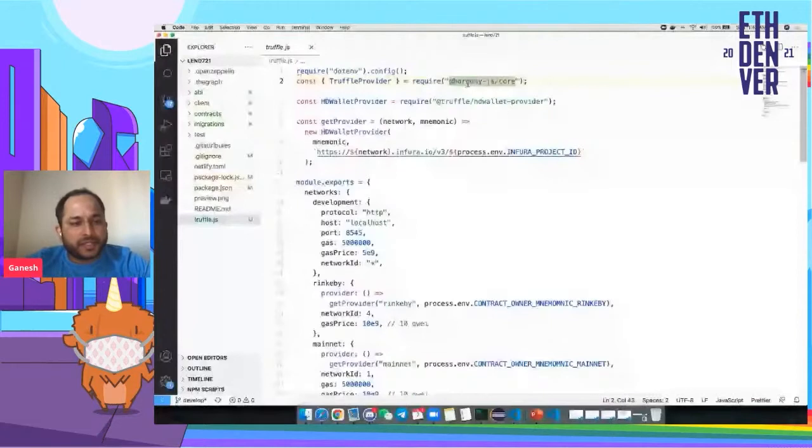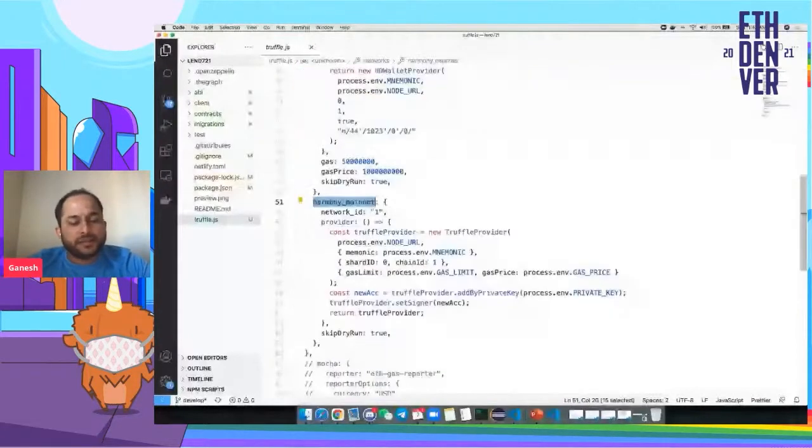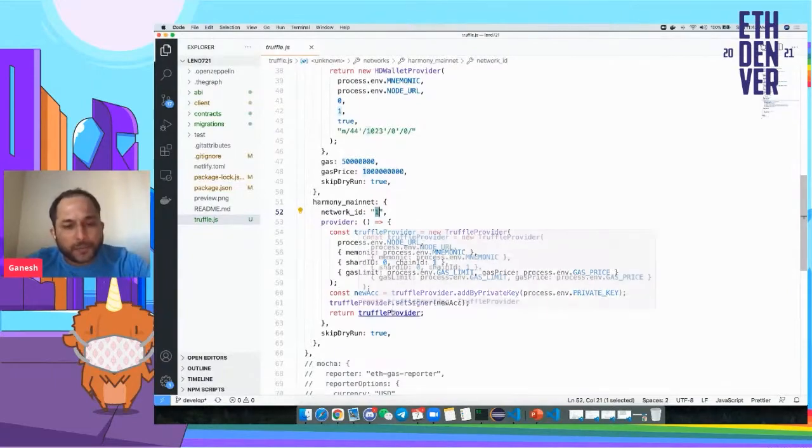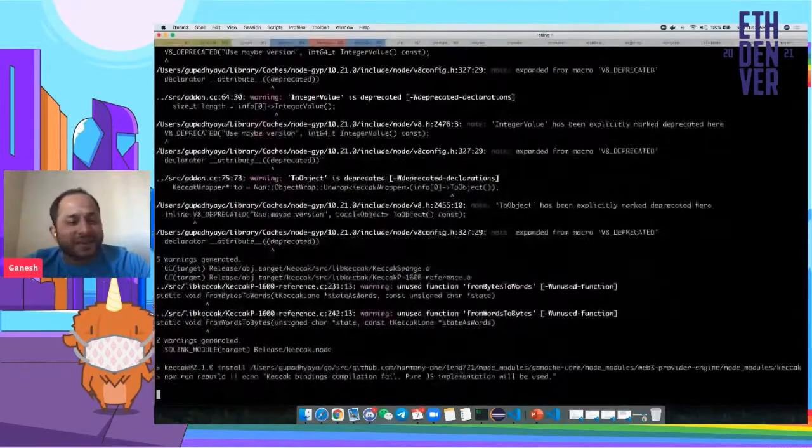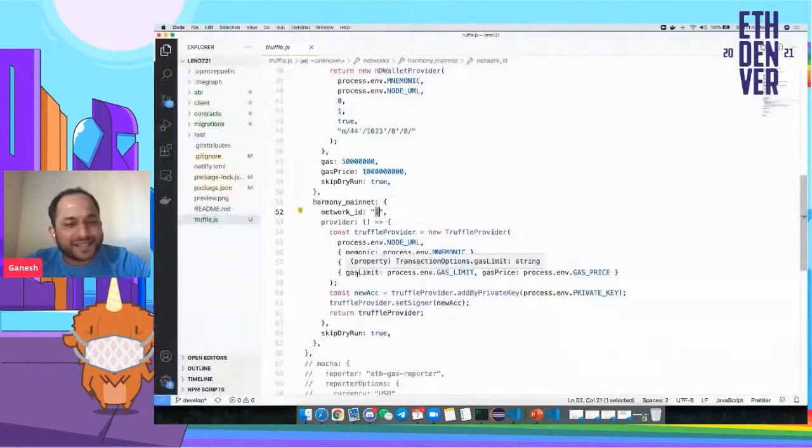So I'm also defining a configuration for that. It is also very similar. So network ID of one. This application I'm going to deploy to mainnet directly. I'm not going to use testnet. So everything is going to be on mainnet. This is the truffle provider of Harmony.js configuration that is required. The npm install takes some time.